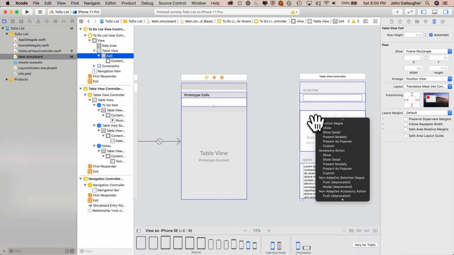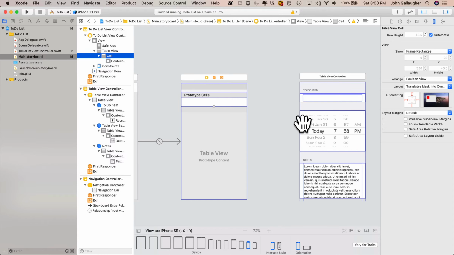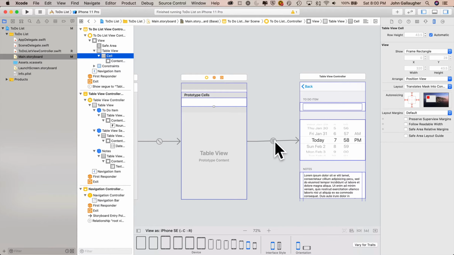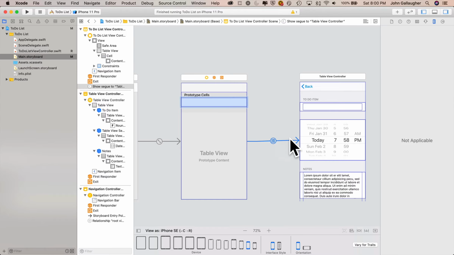This little black widget will pop up here, and under selection segue, I want you to select show, not show detail, but just show. And this is going to create the transition where it will slide over our new view controller from left to right on top of the old one. See this arrow that was created? That's our segue. See how there's a circle in the middle of the arrow? Click that. It gets highlighted in blue.